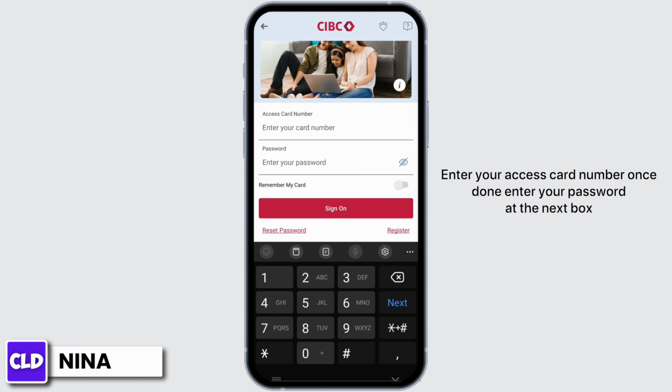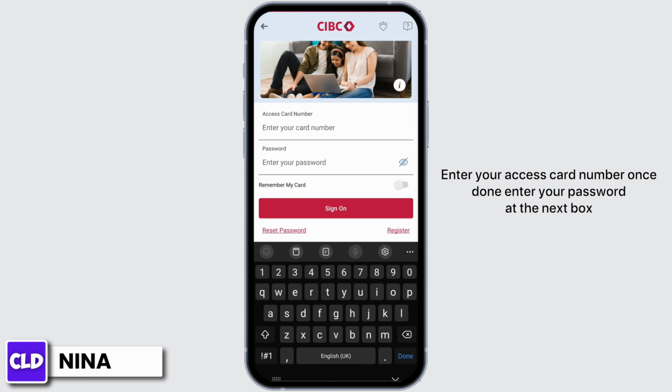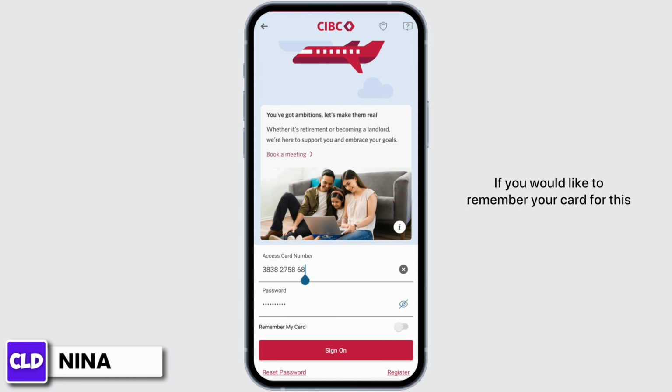Enter your access card number. Once done, enter your password at the next box. If you would like to remember your card for this device, then toggle on the button that says remember my card. Likewise, tap on sign on.